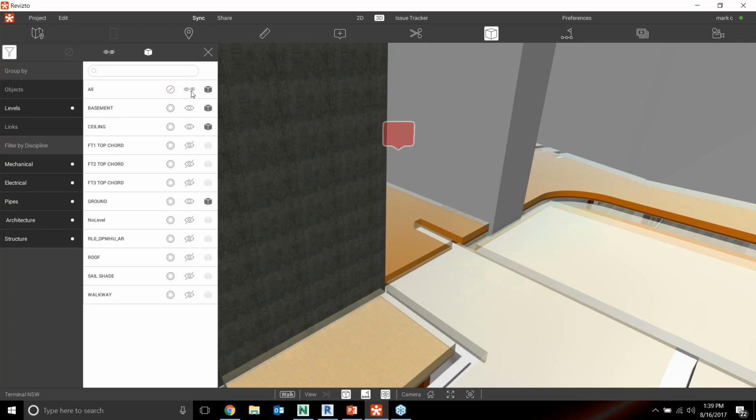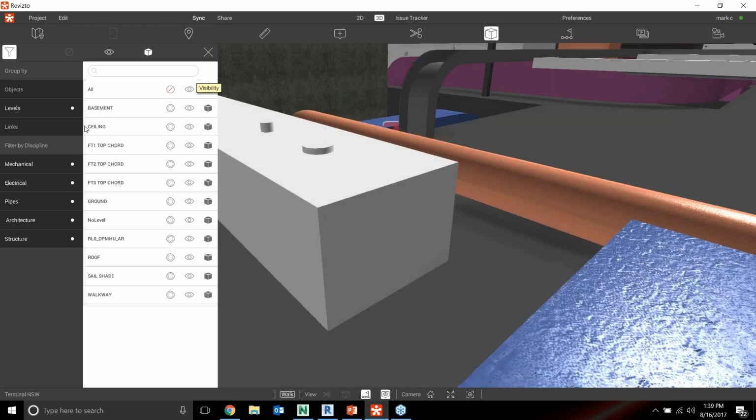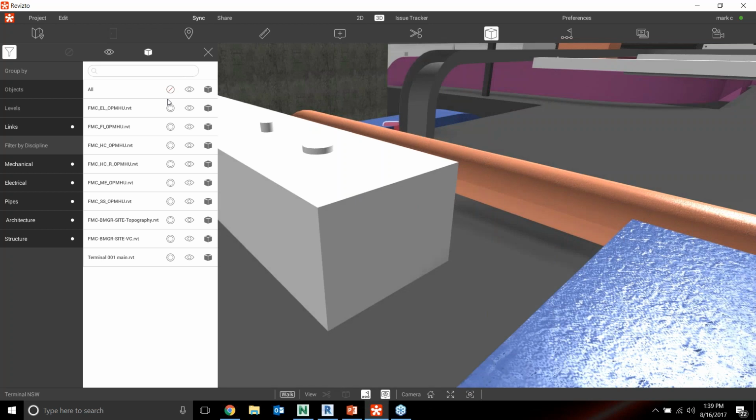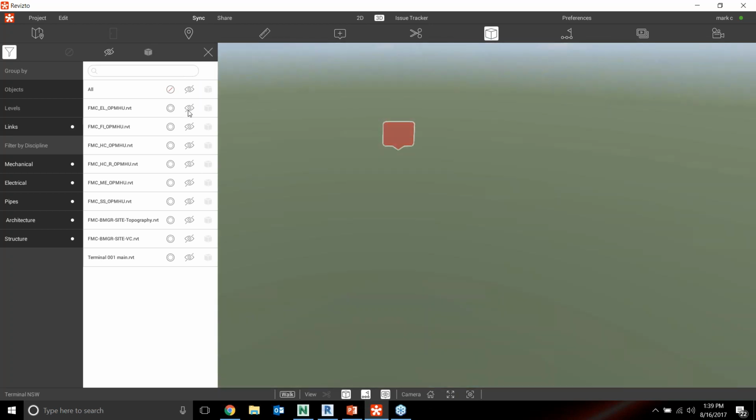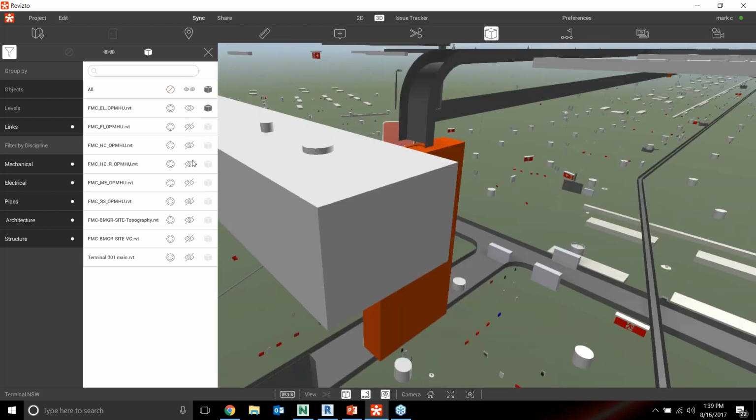So we'll go back to levels again, and I'm going to turn everything back on, and we'll go down to our link files. So this is obviously one of the most utilized features. We can then see the difference between what a fire protection pipe and an electrical pipe might be. So we're going to actually just shut this entire thing off, and then we can turn on the different linked files.